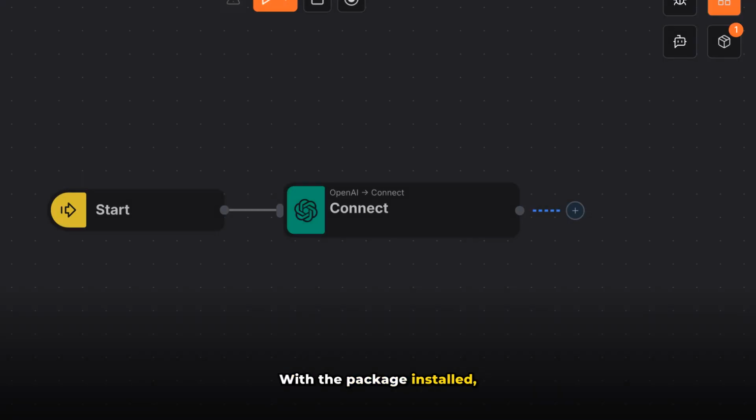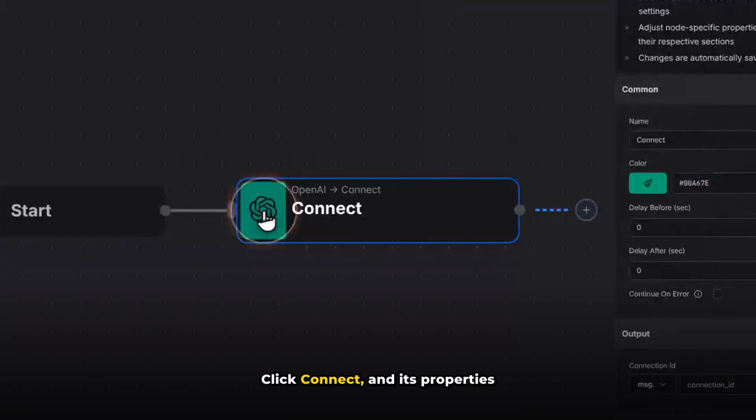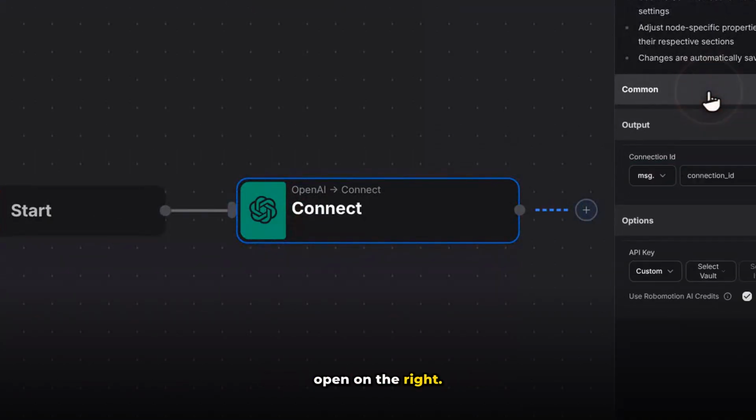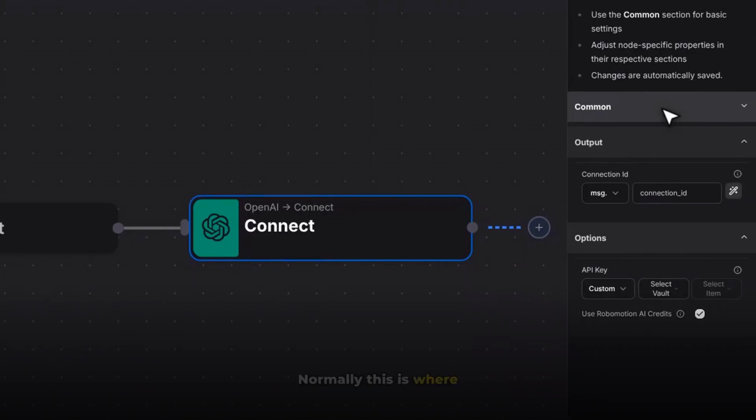With the package installed, the first OpenAI node we add is Connect. Connect is where the credentials live, so that every node after it can simply use the connection. Click Connect and its properties open on the right. Normally, this is where you would put an OpenAI API key, taken from your vault. To keep things simple, we will not use a key at all. Switch on Use Robomotion AI credits, and the call is billed to your workspace instead.